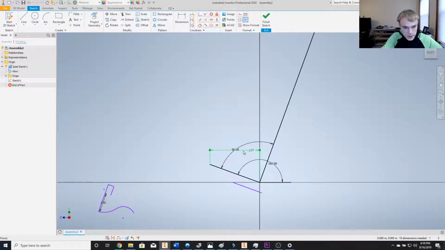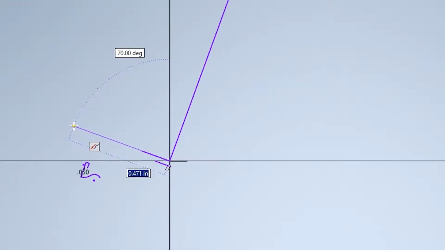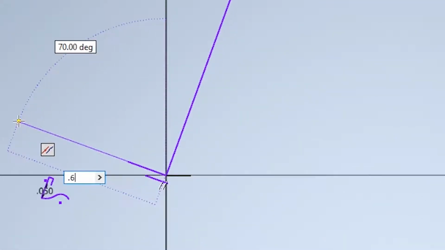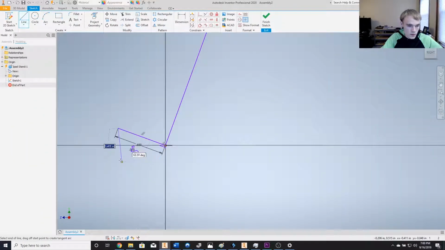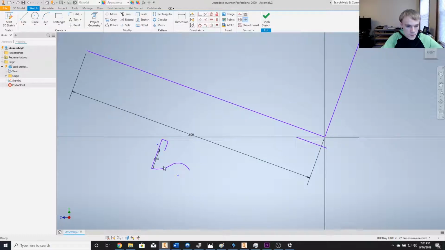First we gotta delete any of these definitions. We're gonna trim this line here. We're not gonna trim this line here. We're just gonna throw a line over it. Same exact angle. And we're gonna go with 0.6 inches. Just like that. Okay, so now we're gonna grab these back here.